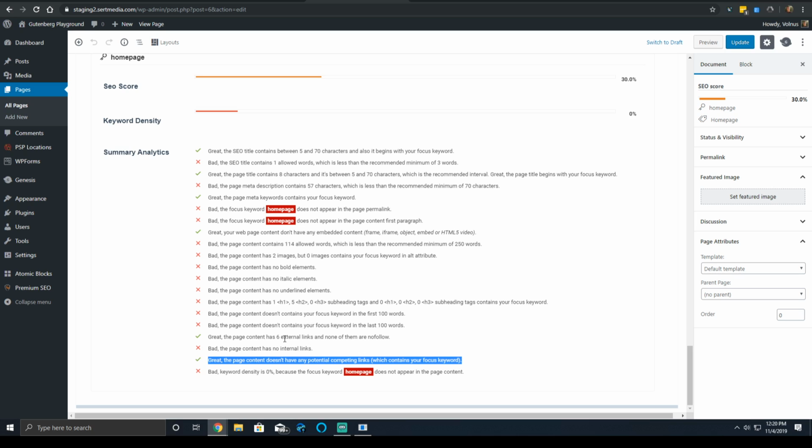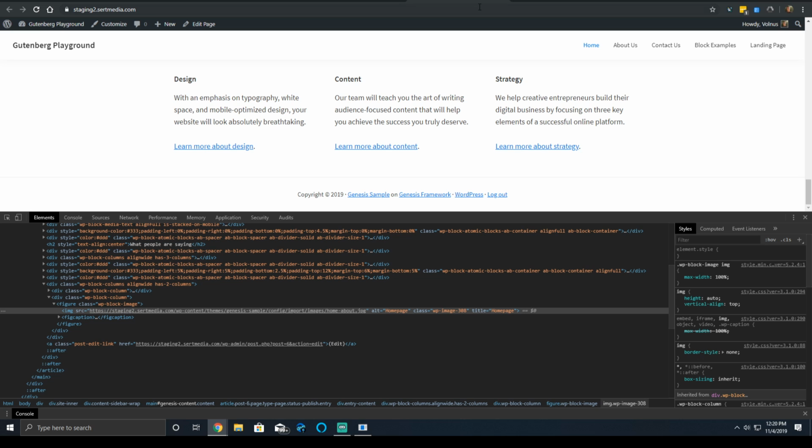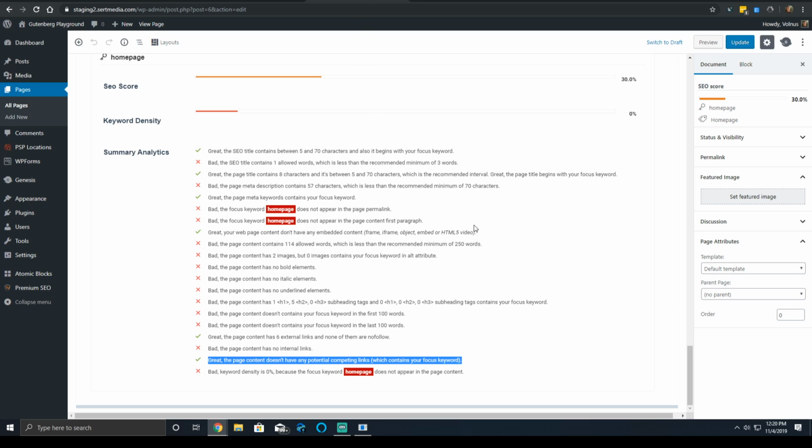And then finally, bad, the keyword density is 0%. That's just kind of an obvious suggestion. Whatever the phrase or word is that you're trying to rank for, it should obviously be included in the text. I don't think, though, that it needs to hit some specific level of keyword density to be SEO friendly. And that number is always different, and everybody has a different opinion. But obviously, it should appear in the content multiple times, while also not being spammy.